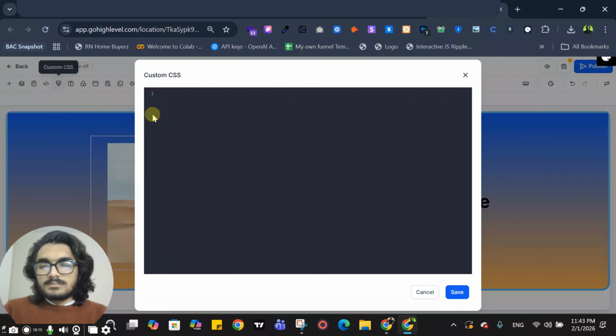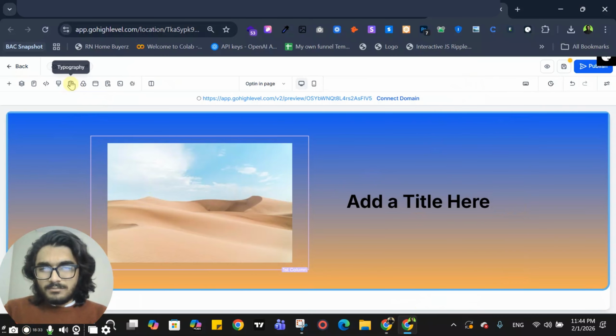Okay, so the next is custom CSS, the most used section in funnel building when you add animation effects through the custom CSS. So this is most important when we are building the funnel. We will go through it. You have to enter the code, click on save, and the effect is applied.